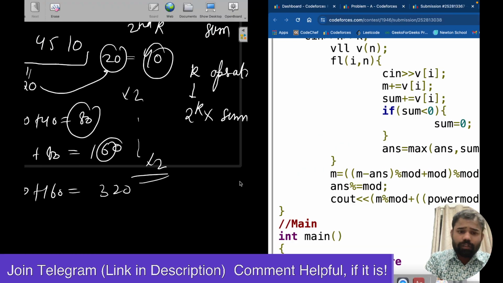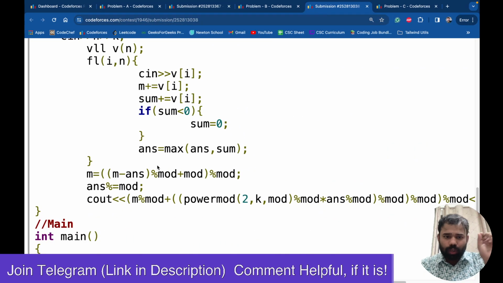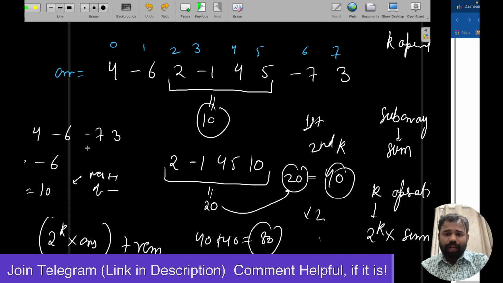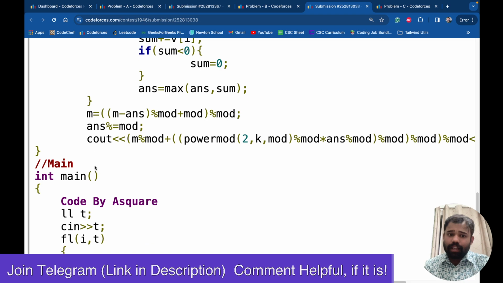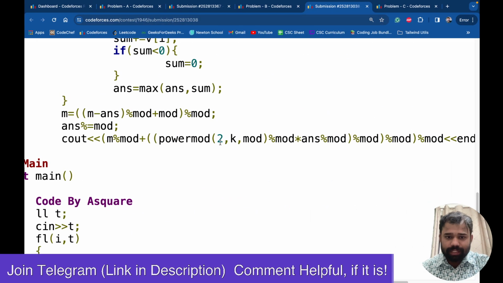Right. Now first of all, we will get the remaining. So we have the total sum of the array. Currently M is the total sum of the array. From the total sum, we will remove the sum of this maximum subarray, so that we can get the sum of the remaining elements. That I am storing in this M. Right. Now, my final formula is what? 2 to the power k multiplied by answer plus that remaining. So what I have done here is 2 to the power k multiplied by answer, and then I am adding this M, which was the remaining.